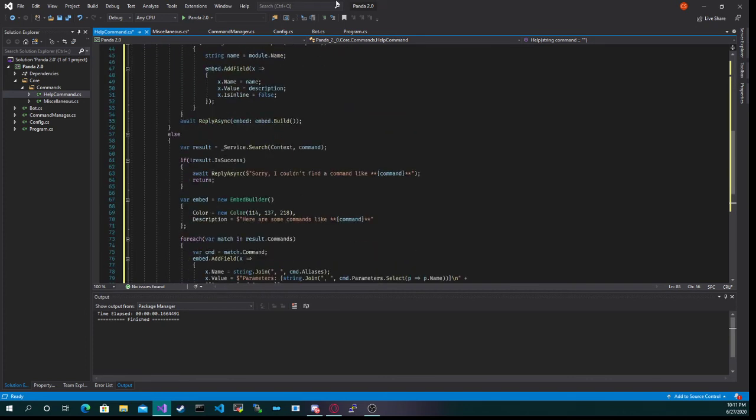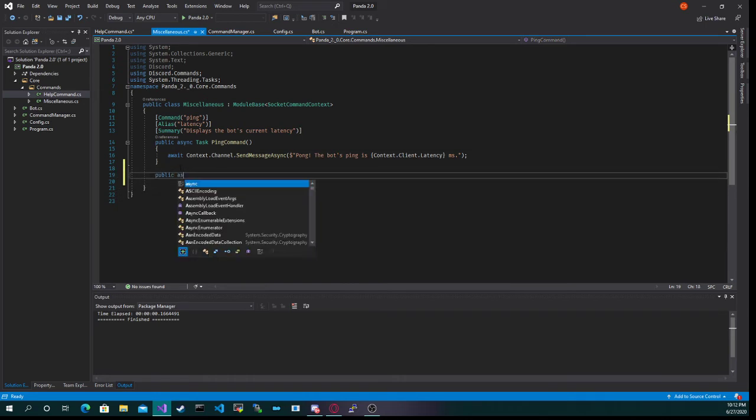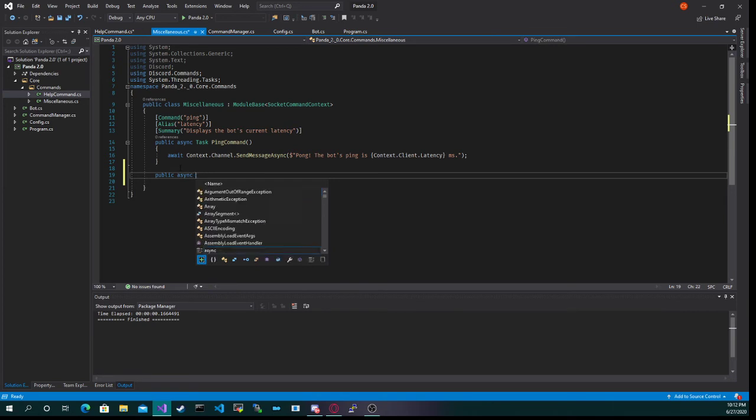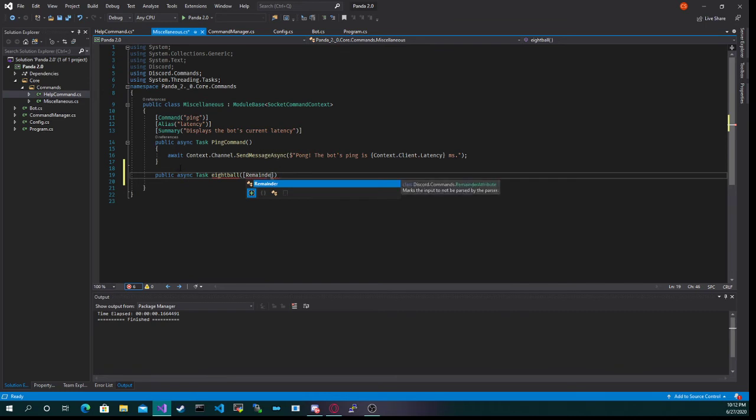Now we're going to do a quick command. I'm going to do this off my head, but I remember how to do this. So we're going to do the magic 8-ball. So what we're going to do is public async task 8-ball. Then we're going to need a remainder, because we're going to make it so you can ask the question.